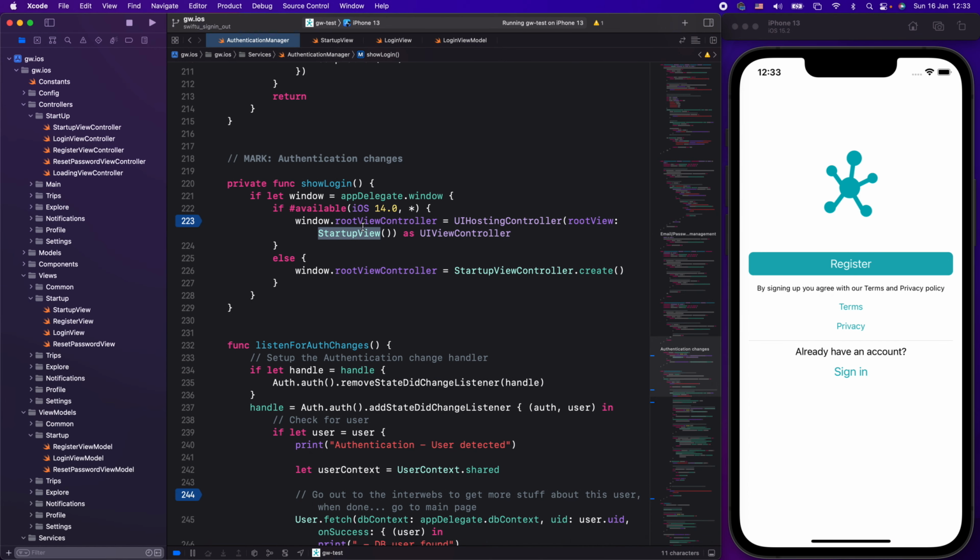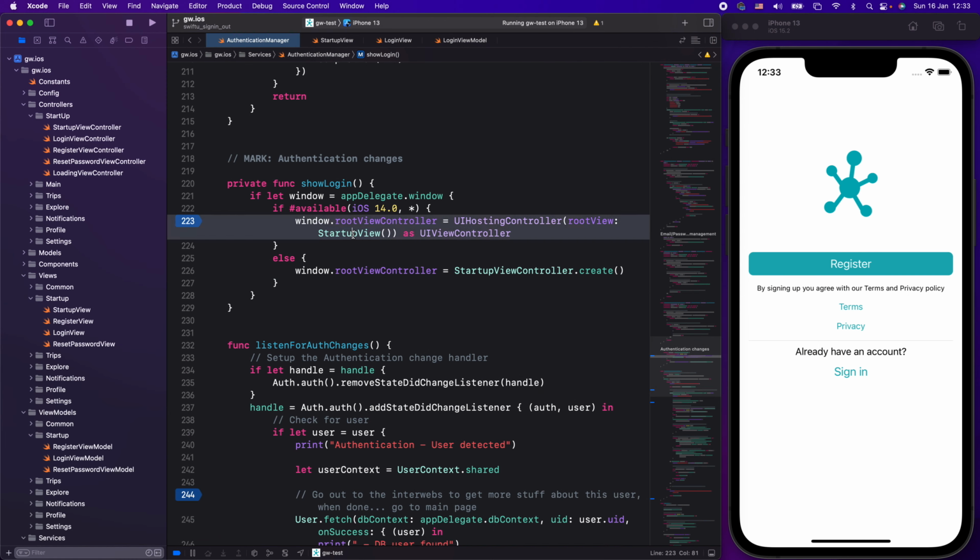Now I still need to have the hybrid solution with UIKit. Eventually that will all disappear, but for now this is the way it is. And if it's not iOS 14, then of course I use my existing startup view controller that I built ages ago, and that in the previous episode you saw that I converted to use the same authentication manager. Now, let's go and have a look at the startup view.